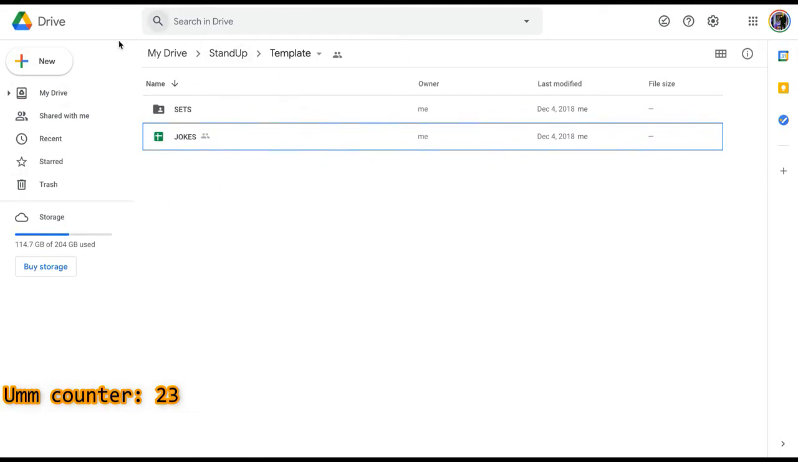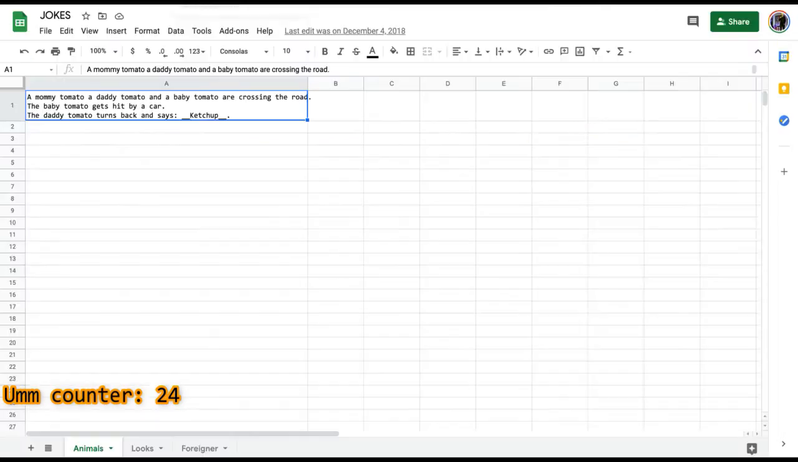Here's my Google Drive, and I just call it template, but obviously you can call it whatever you want. So I have this jokes document, and I also have the sets folder. Now the jokes document looks like this. So I have all my jokes in this sheet, and on the bottom I have these tabs organized by theme or groups or whatever you want to call it. So let's say I have animals jokes, I have looks jokes, like how do I look, and I have foreigner jokes. Obviously this is just a template.